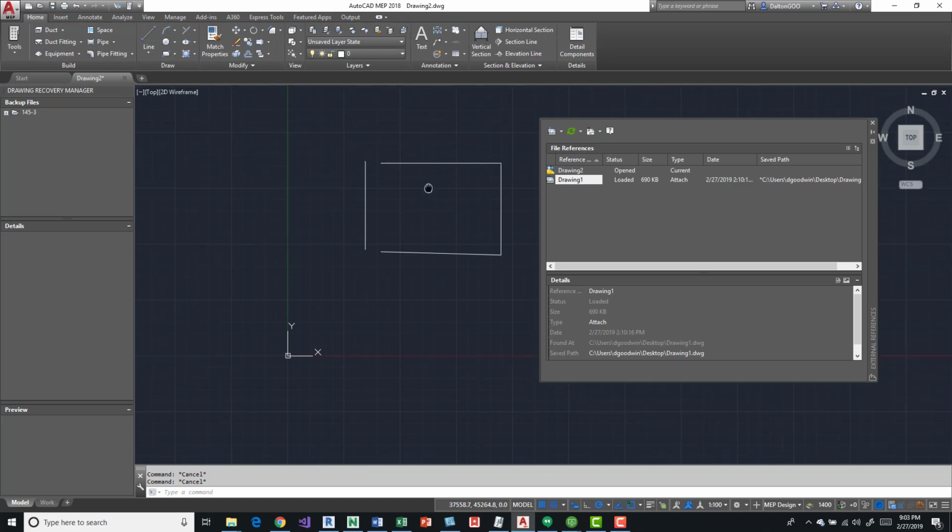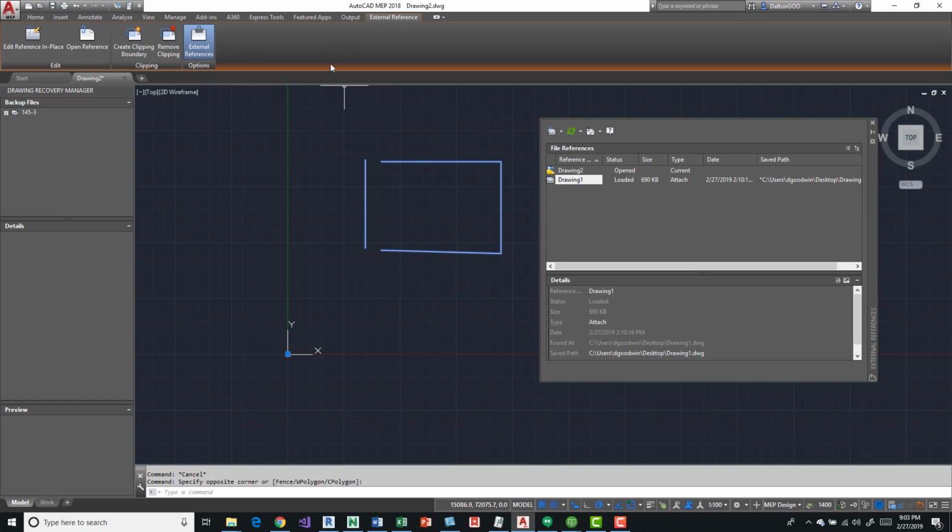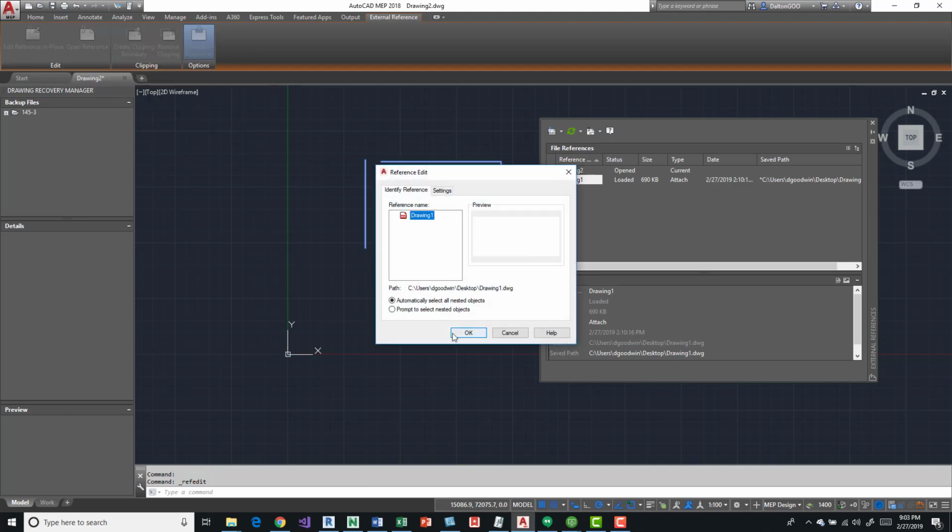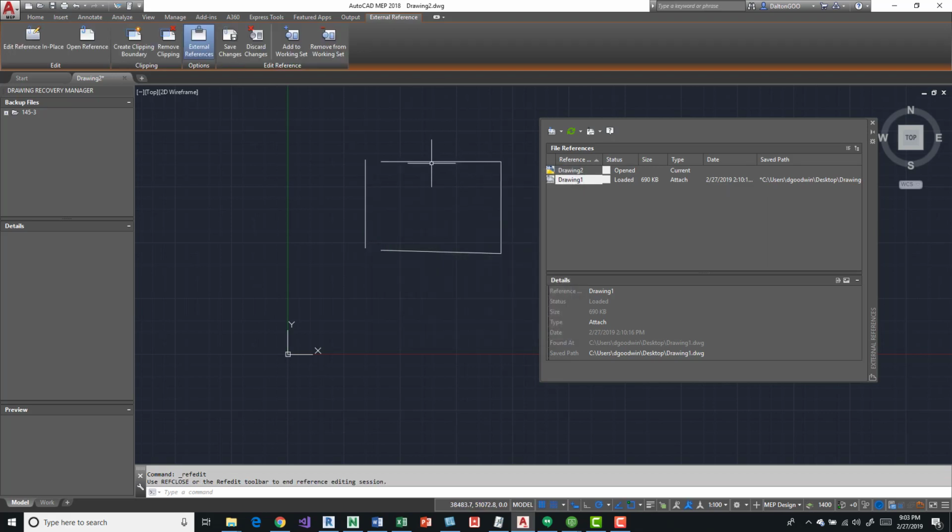The first thing we can do is select it, and we can see up here in the panel that we can edit the reference in place, or we can open the reference. So I will try to edit it in place first. We have some settings. We want to create unique layers and set names and block names for this specific reference. Lock objects, no. Identify reference. And then I'm just going to say automatically select all nested objects. I'm going to press OK.